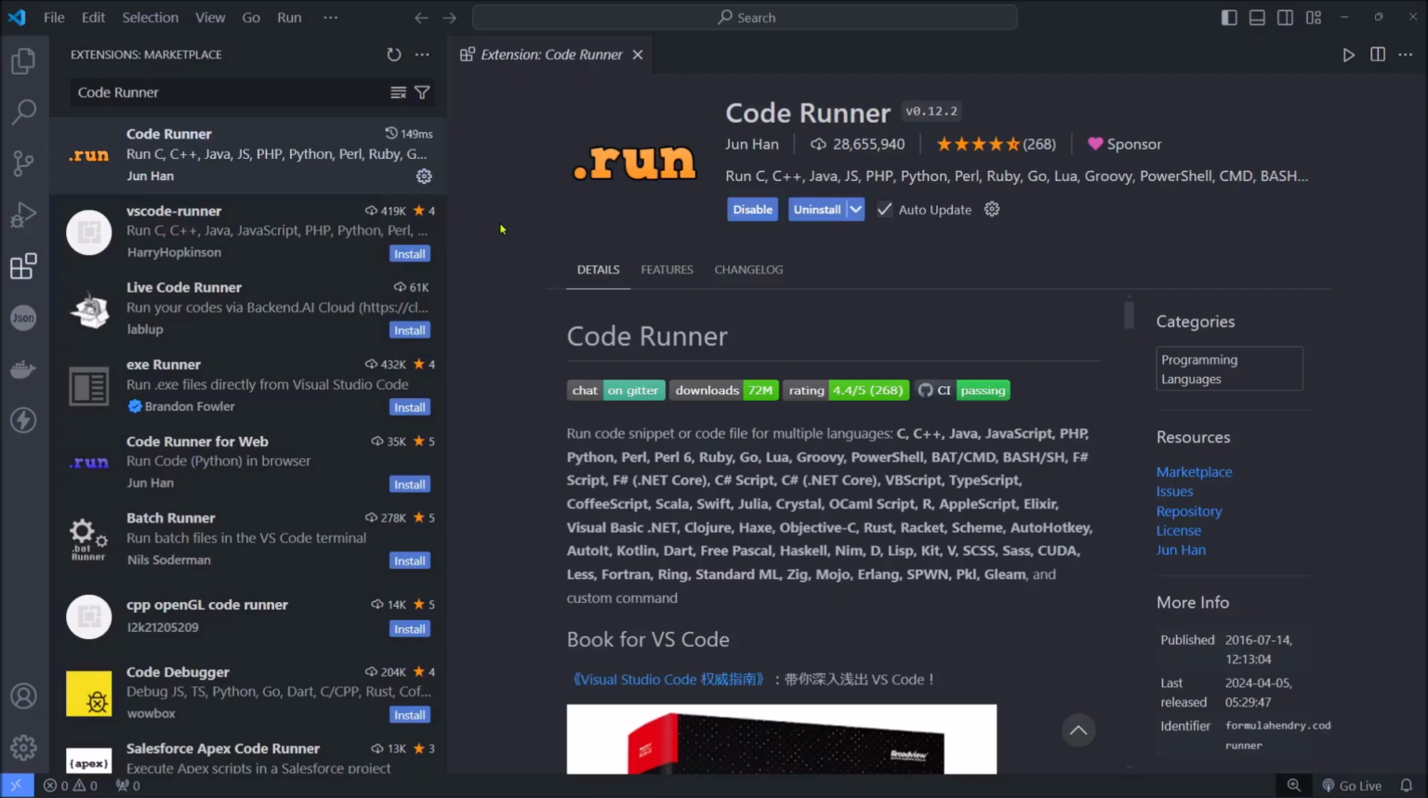In summary, we have installed 3 packages. The first one is the C and C++ extension pack, the second one is C and C++ for Visual Studio Code, and the third one is Code Runner. Okay, now we have prepared our environment for C development. From now on, we can create C code, compile it, and run it.